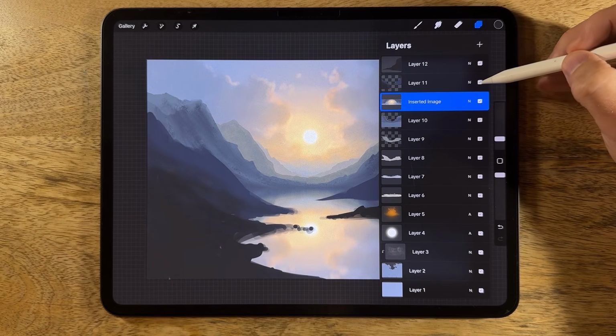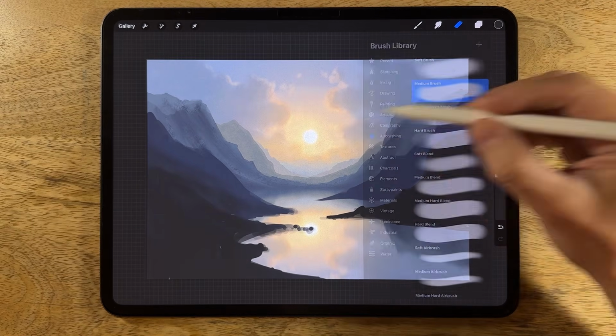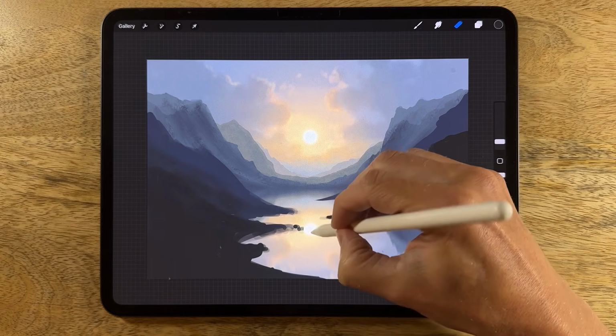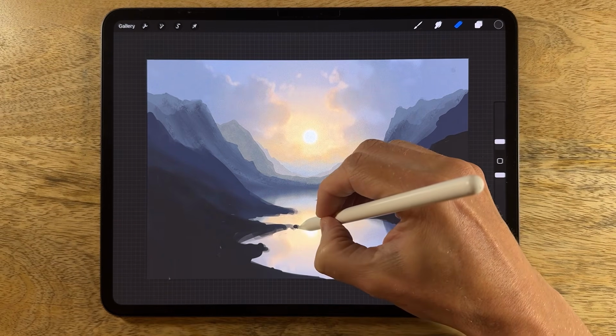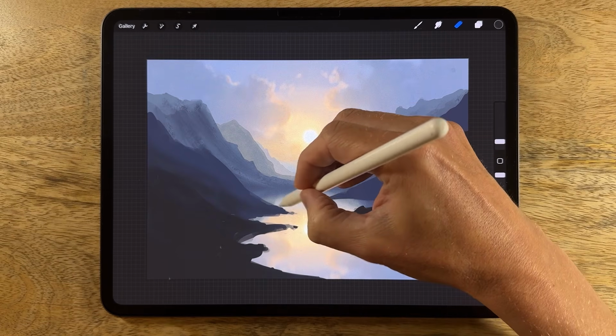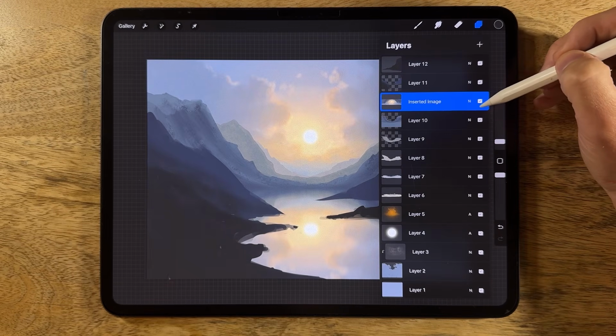So we can go back to layer 11, for example, with the eraser, to the medium brush with an airbrushing, 2% size, 100% opacity, and I might just remove that for now. We'll add stones, but we don't want it directly on the reflection at this stage. Maybe reduce that a little bit. Then underneath layers 11 and 12, we've got the inserted image.